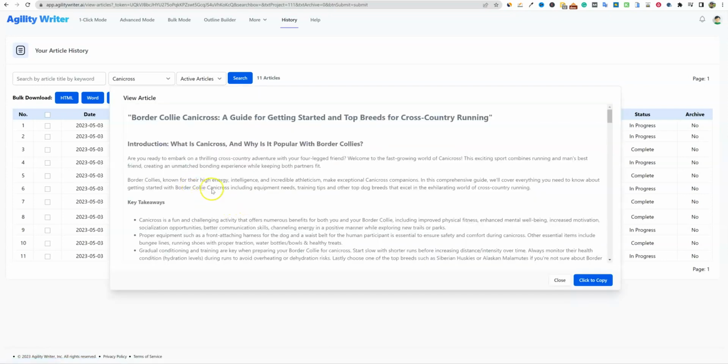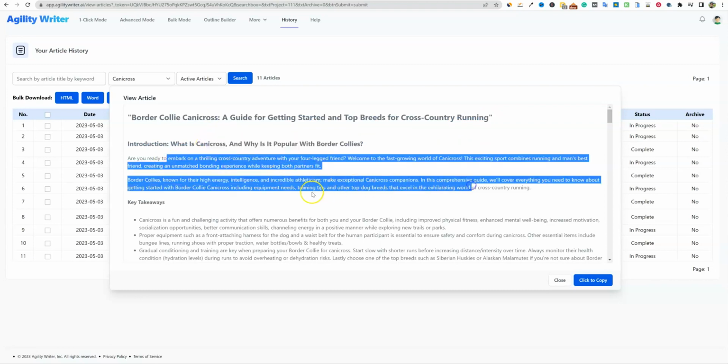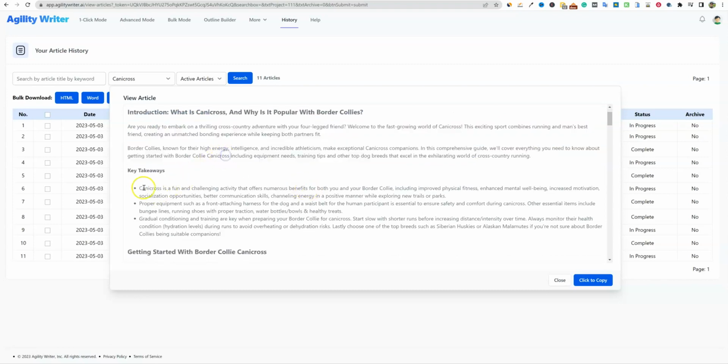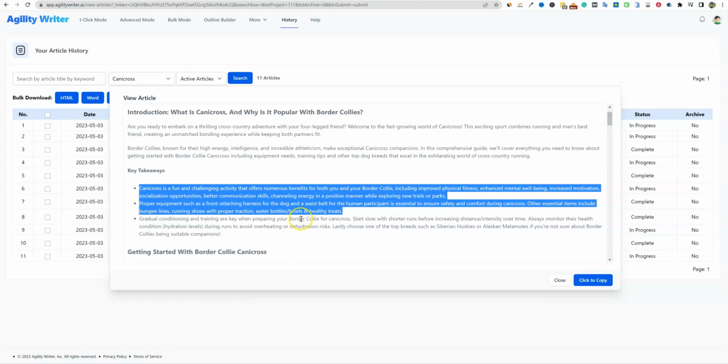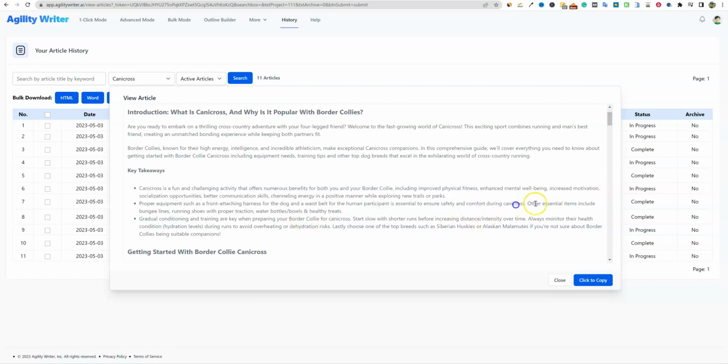So Border Collie Canicross right here. Border Collie Canicross, a guide for getting started, and the top breeds for cross-country running. What is Canicross? It's going to talk about that. It's going to talk about Border Collies right here. The key takeaways right here: numerous benefits for both you and your Border Collie, including improved physical fitness, enhanced well-being, and so forth. So really cool stuff. It's staying on point, talking about Canicross and the Border Collie.